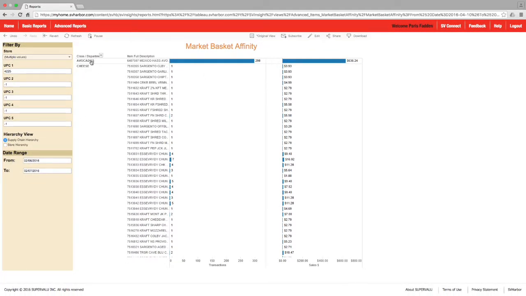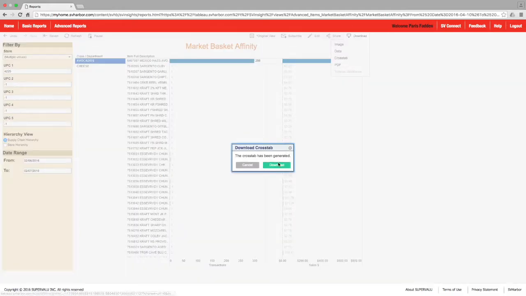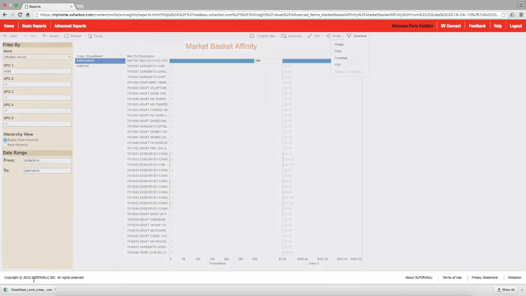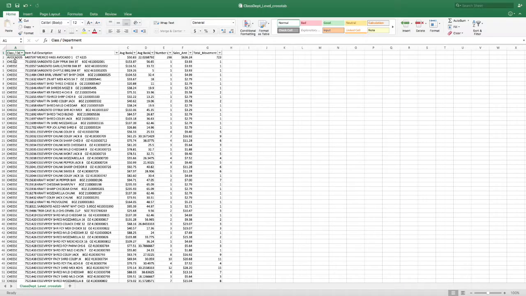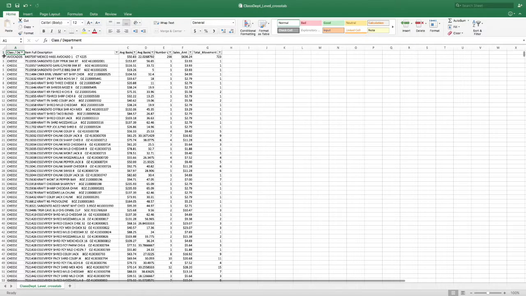Then you'll go up to Download, and then select Crosstab. Depending on the computer you are using, the downloaded file might appear as a selectable option in your browser, or it may be pushed into the Downloads folder on your computer. Once you locate the file, select it, and if you have Microsoft Excel installed on your computer, it should open. Now we have an Excel version of the Market Basket Affinity report we were just looking at in SV Insights.